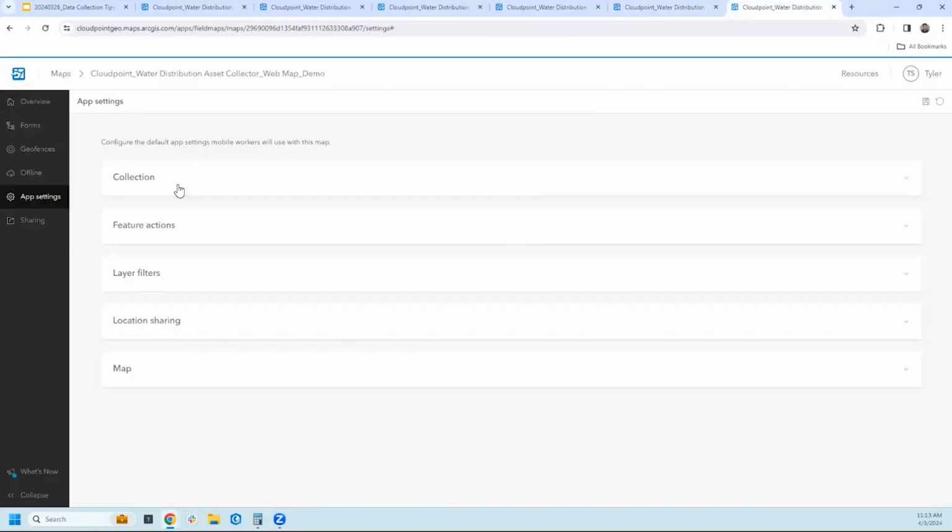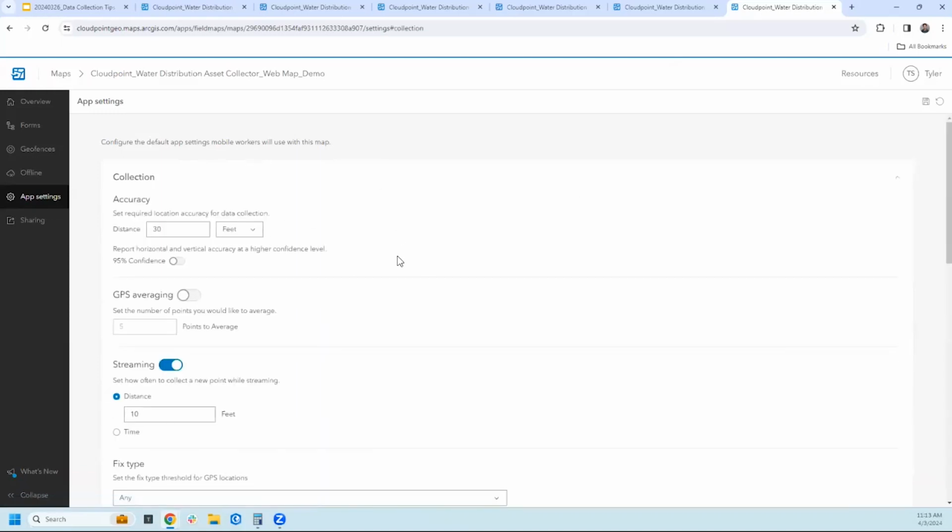Moving to our next tab here, we have our app settings, and we're just configuring the default settings for mobile workers with this specific web map. Today we'll just touch on this collection setting here. Starting with accuracy, this is something that we set up on the iPad in Field Maps, but now you can access these settings and apply them to the web map as a default before your workers even get out into the field with their devices.